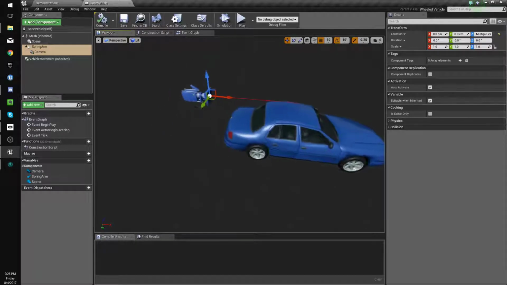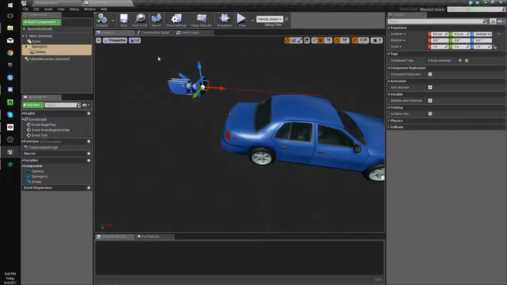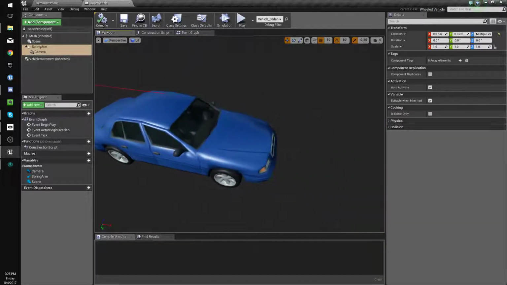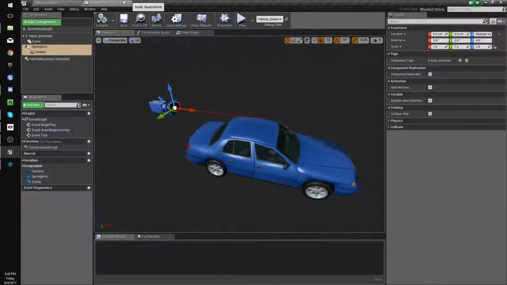Sorry, just to explain what I did there: I moved the spring arm from vehicle sedan to base vehicle because I had it in the wrong one. So we want it in the base vehicle, not the children. The reason we have children, if you don't know, is so we can have all the different cars.